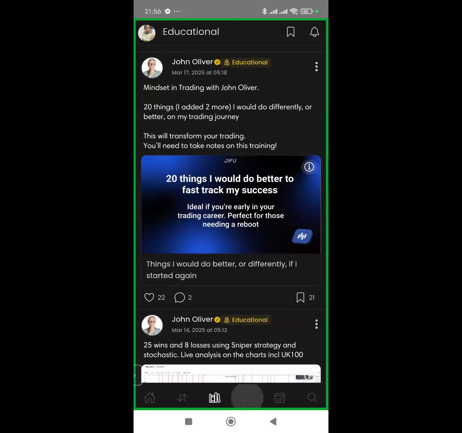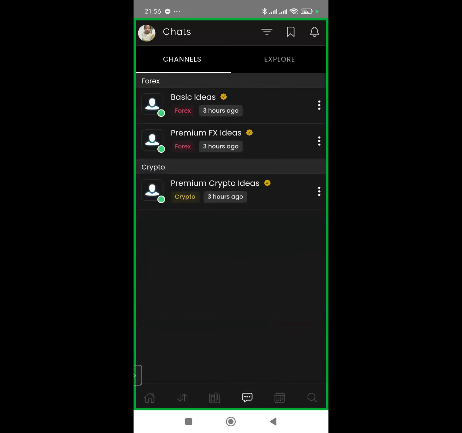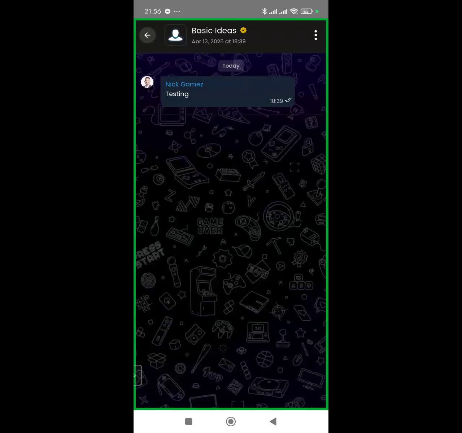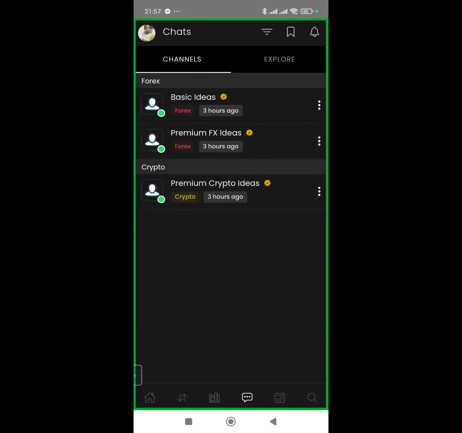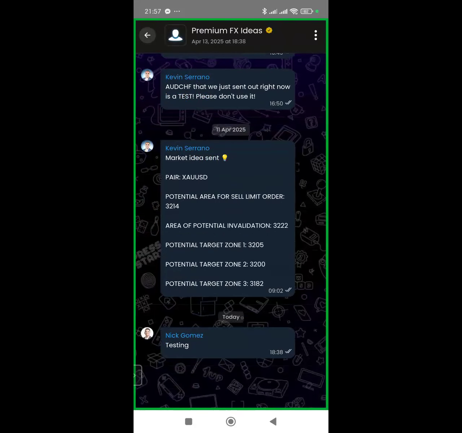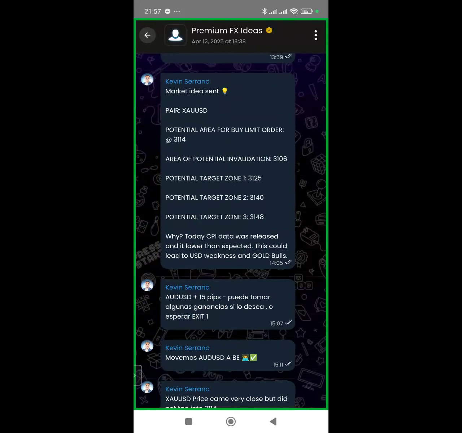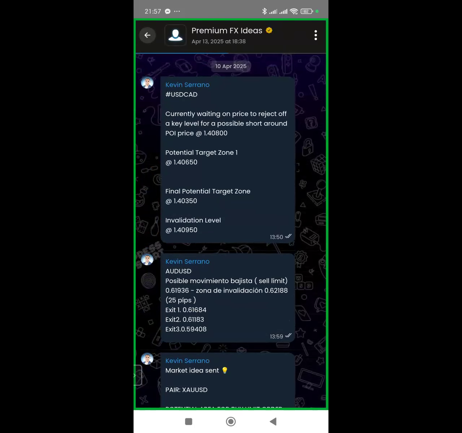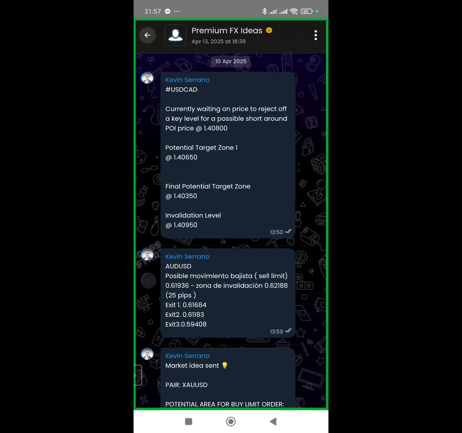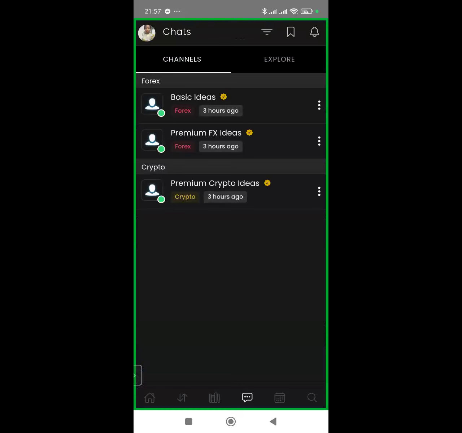And then the next icon after that is channels. So you have the basic ideas channel. It's still a work in progress, and as of this afternoon, it was still being tested. And then you have the premium forex ideas, where educators drop trade ideas. So in addition to the scanner, this is where you pick trade ideas from. This is where you copy from and then paste in your MT5 and make money.